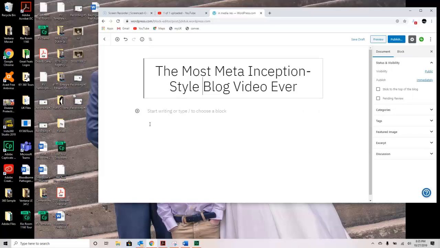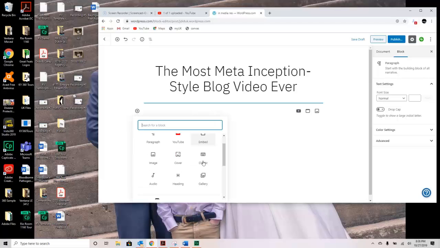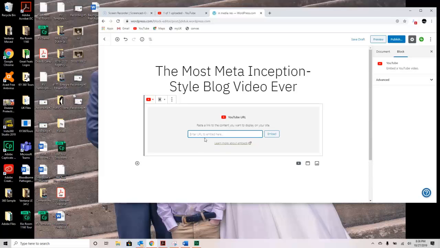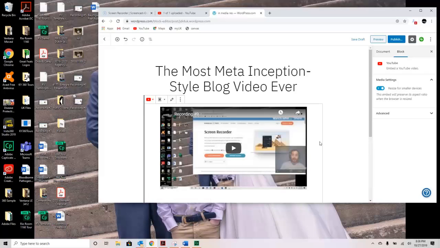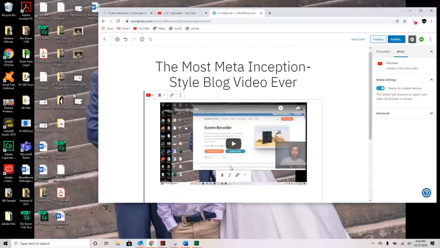As you saw, it says start writing or type to choose a block. So I can type in here and just start typing, but what I actually want to do is embed my video. So I'm going to hit this add block option and go to the YouTube section here, and it gives me an option to enter my URL to embed the video into my WordPress blog. So I'm going to do that, hit embed, and here we go. Recording number 9 comes up. I can write a caption. Awesome, dude. Great. Okay, so we have embedded our video successfully into our WordPress blog.